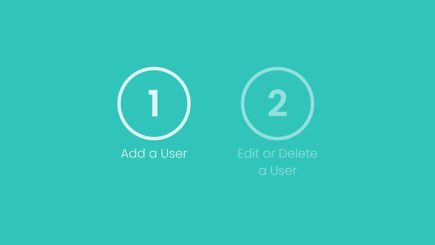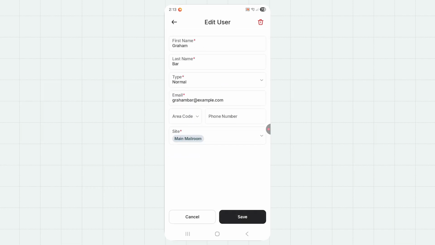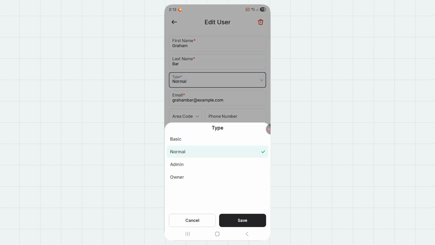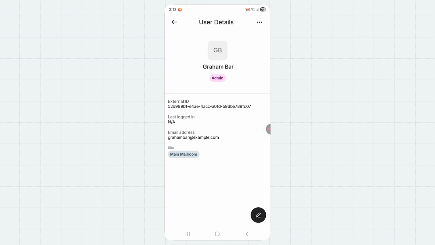Next, let's see how to edit and delete an existing user. Select the user you want to edit. Press the pencil button in the bottom right corner. Now you can edit their information. Press Save to save the changes.